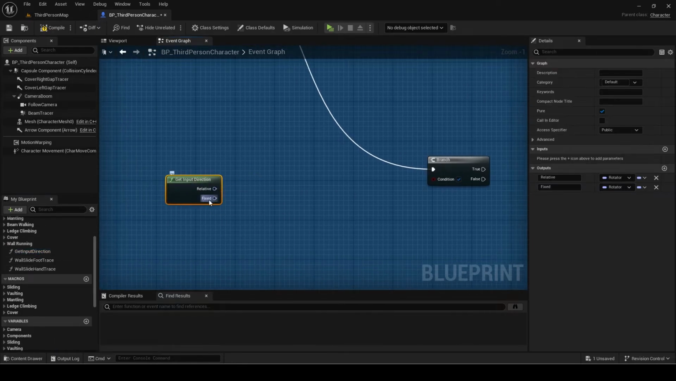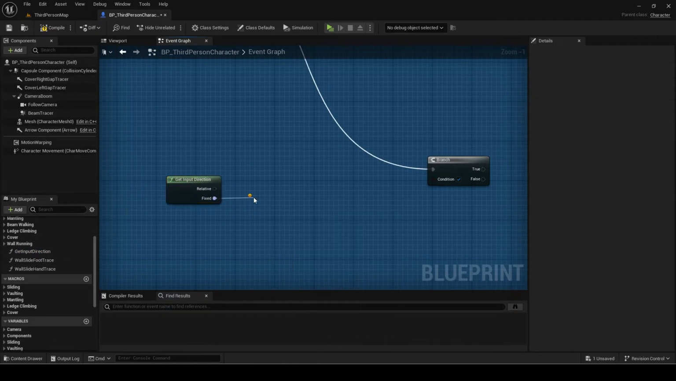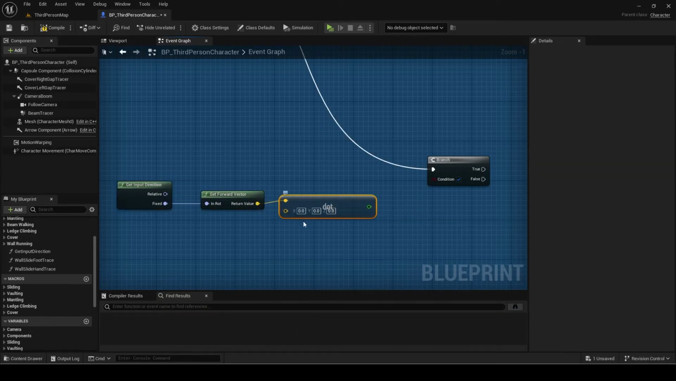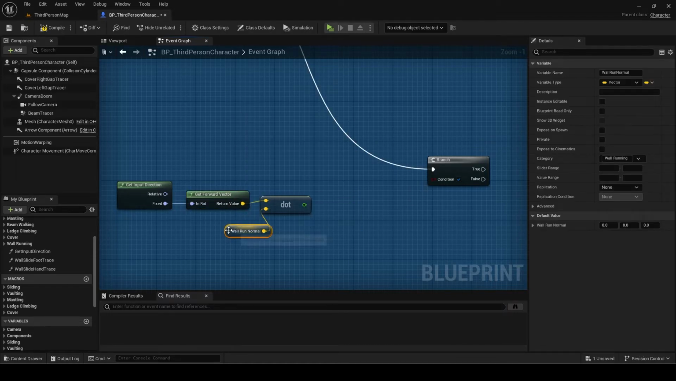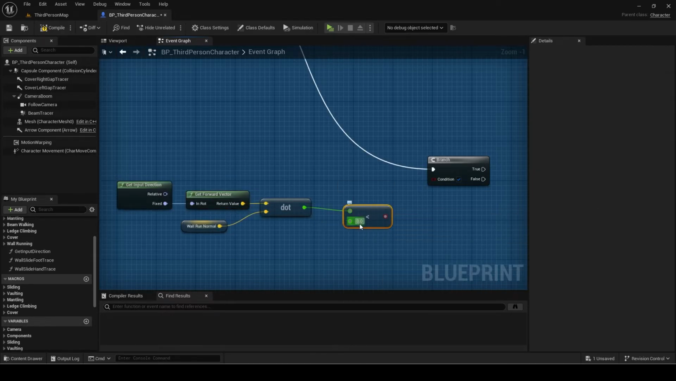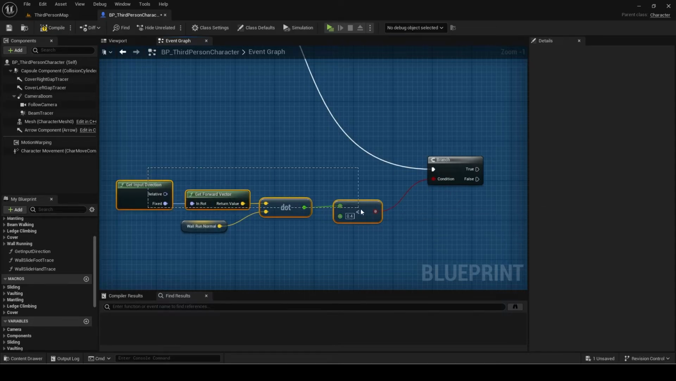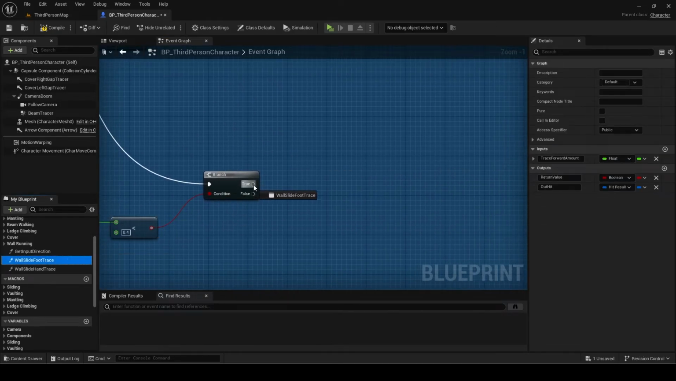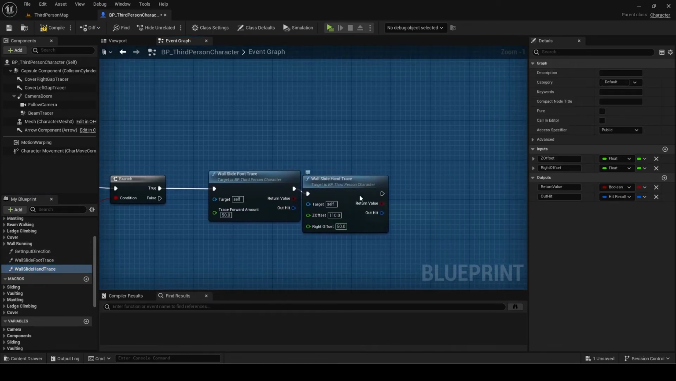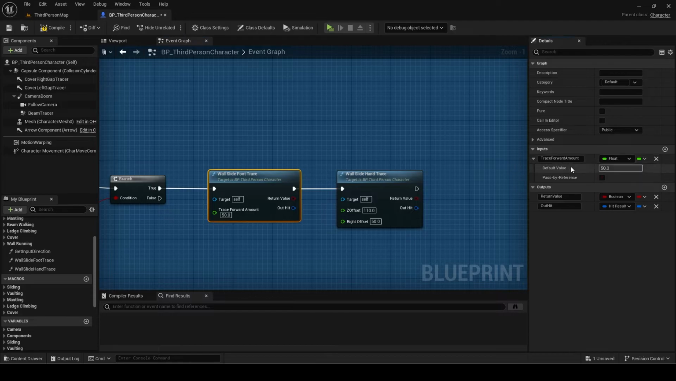Add the get input direction function. Get the forward vector of the fixed output. Get the dot product of this and the wall run normal. This code is explained in the previous video. Check if this is less than 0.4 for the branch's condition. If true, call both trace functions. Change the default value of the foot trace's input to 80.